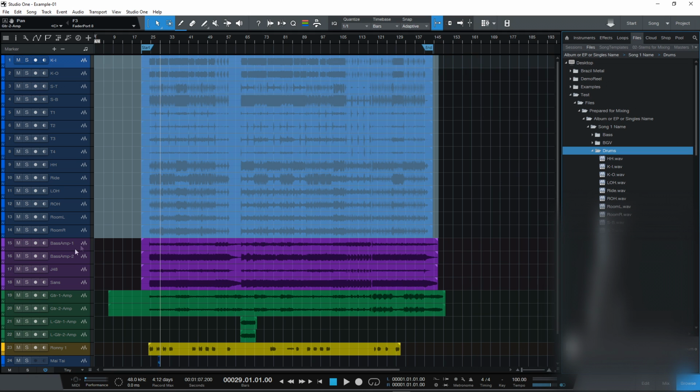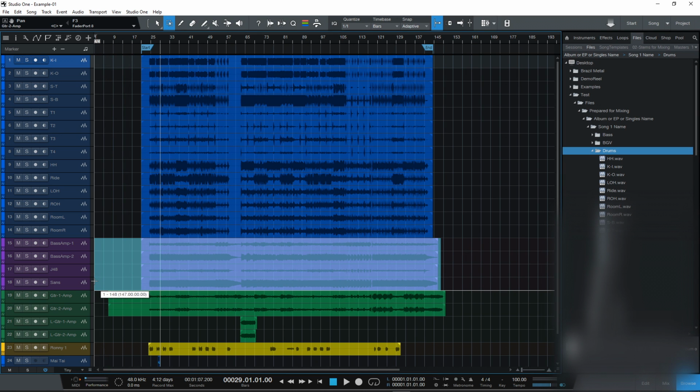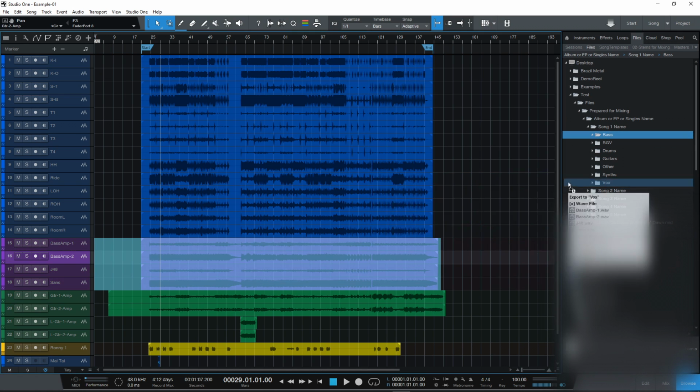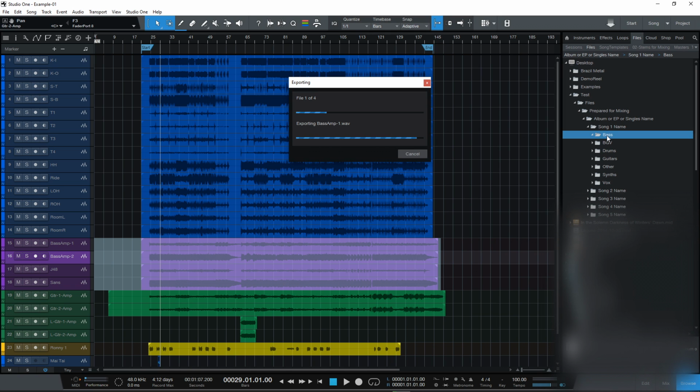All right. Let's do the same thing with the bass. Go to my selection tool here. I'm going to grab everything all the way to 0. Now I'm going to drag those into the bass folder. Let's go ahead and get the bass folder. There it is. Same thing. Export wave file. I'm going to let go. And there it is. Exporting my bass tracks.